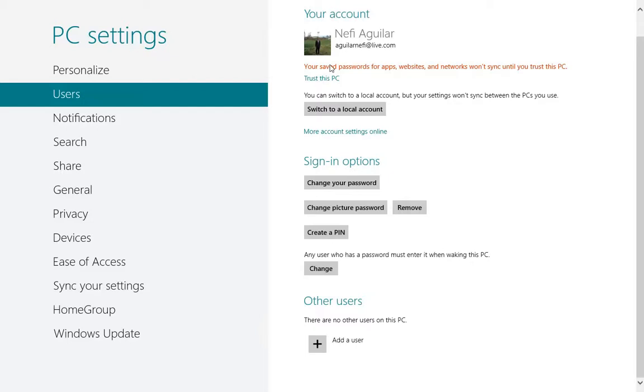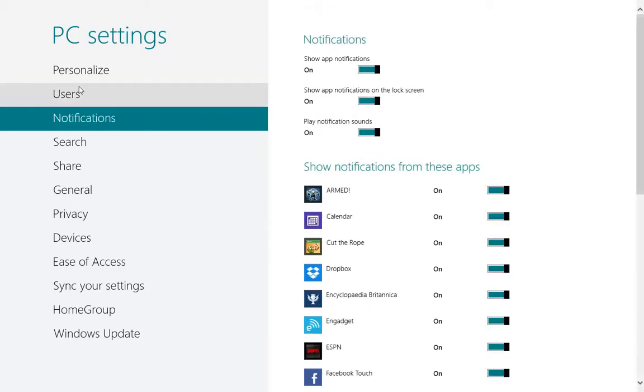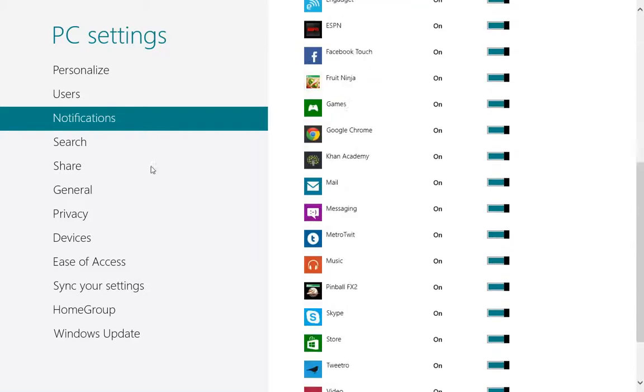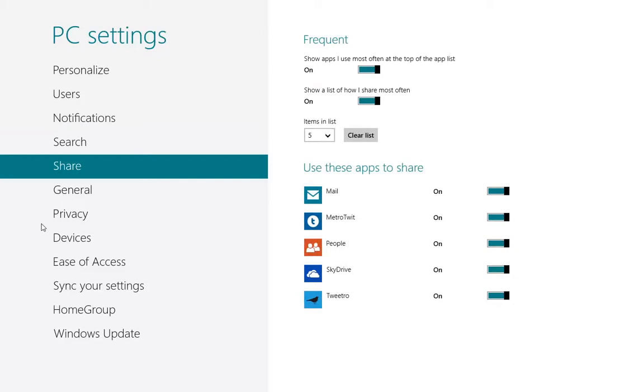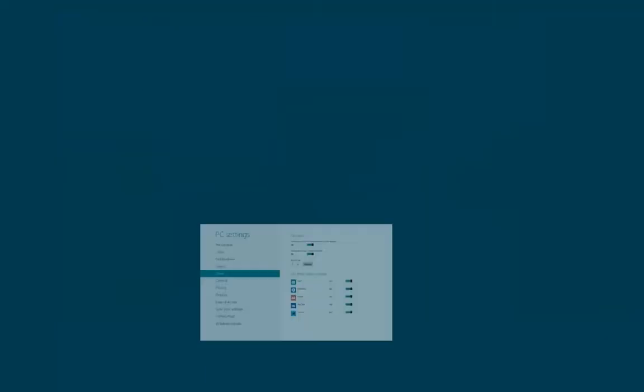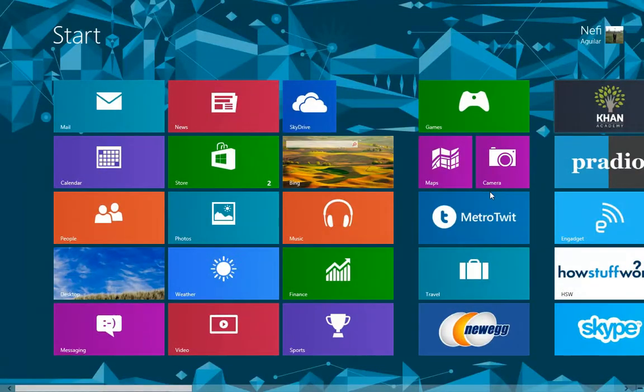So, as with previous Windows operating systems, you can add here different accounts, and you also have the options of linking your Microsoft email accounts like Hotmail, Live, and Outlook into Windows 8 for easy access. And you can see here you have your notifications for your apps, your share for your apps. Alright, so forth.